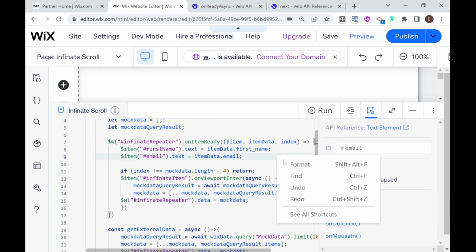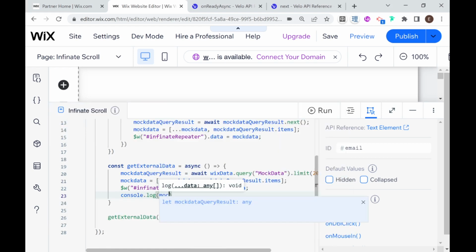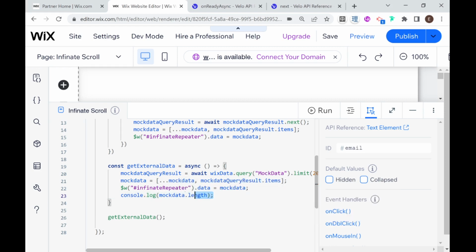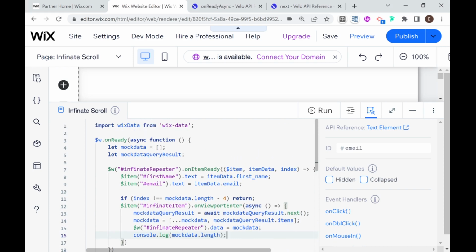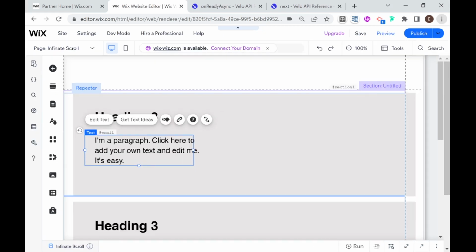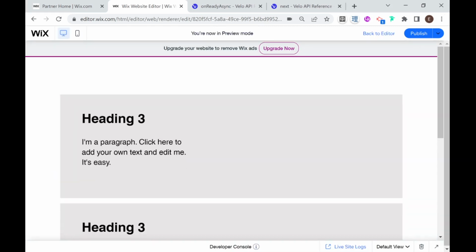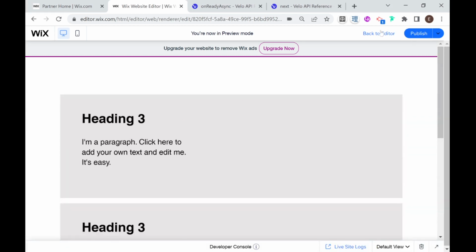So I'm going to say, after we load this, let's console.log mock data.length. And I'm going to do the same thing here after we load more data. Okay, just so we can keep track of what's going on over here. Okay, so let's give this a spin. I'm going to go ahead and zoom out and enter preview mode. Okay, so I see here one, and I don't see any of our data loaded in here. So let's go back to our editor.